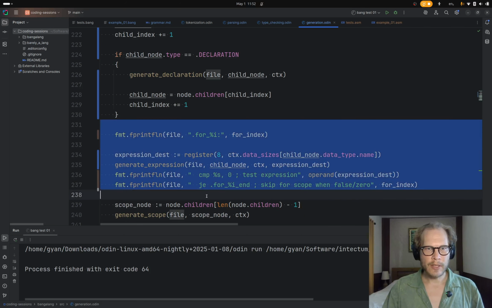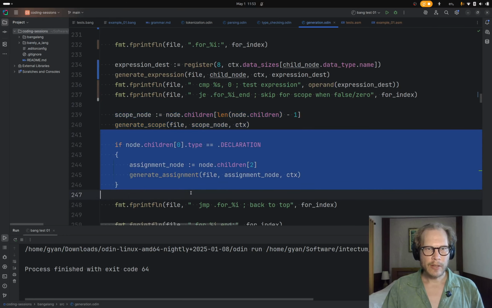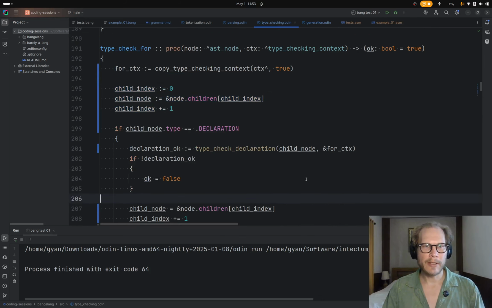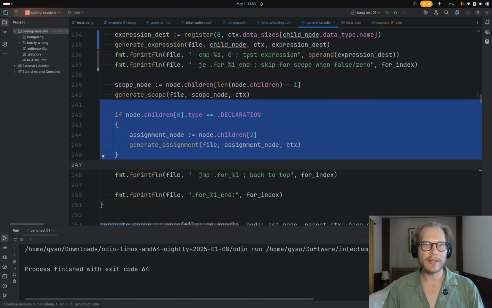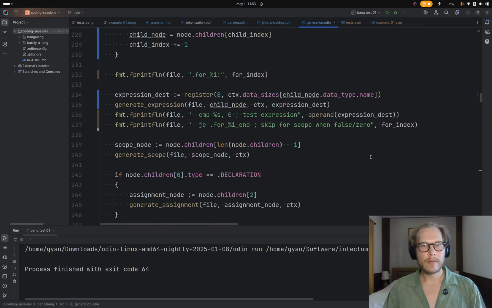Like so. So this is the expression code. Here is this. So again, we have this. Okay. I think I know why in type checking we had it in this funny order before. I think it was just to be consistent with generation.